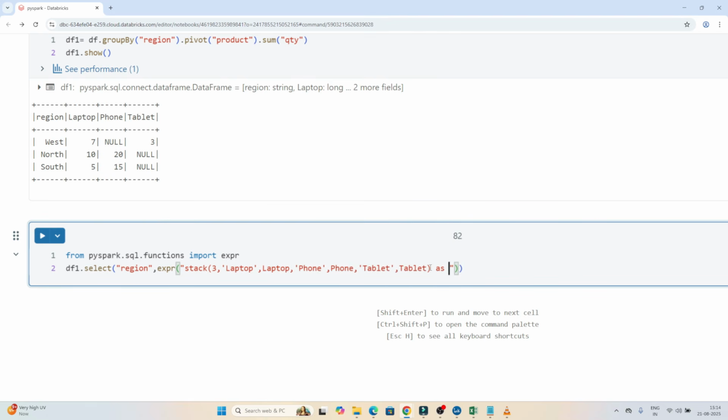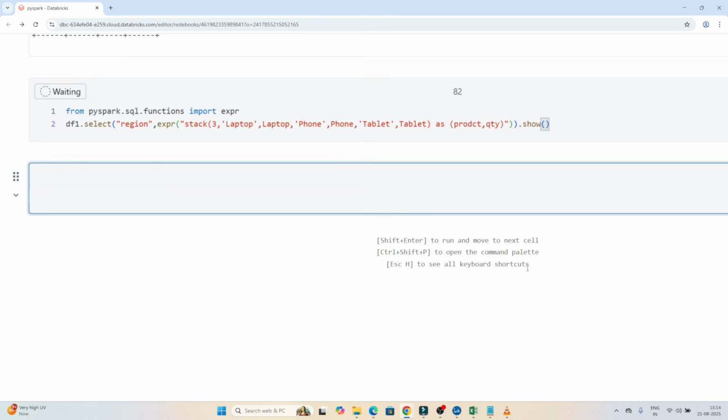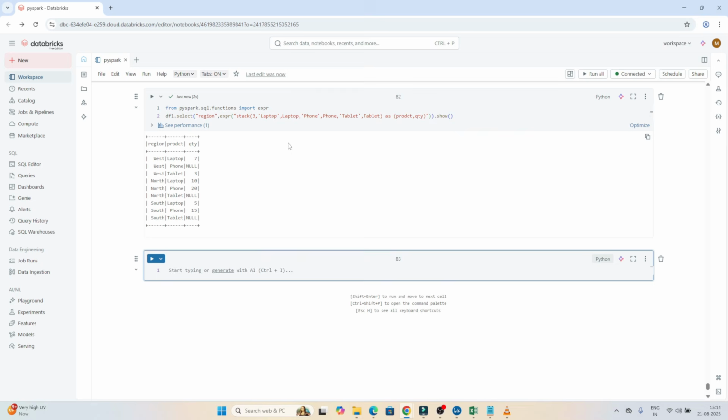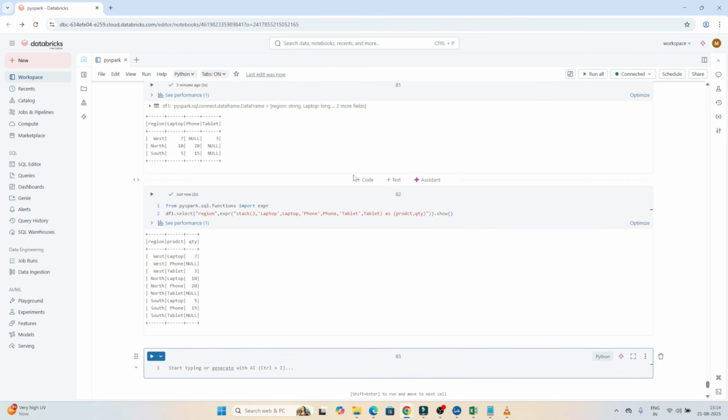Now this value goes into the product, right? So I will give the name product, and this value will go into the quantity, right? So I will mention quantity. Now if I do dot show and execute, what will happen? You can see it gets converted from columns to rows.